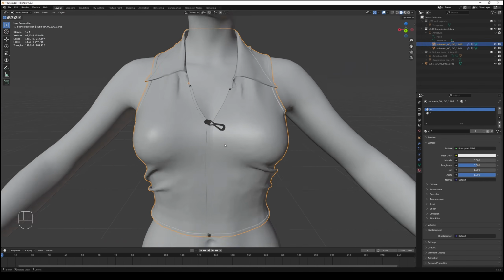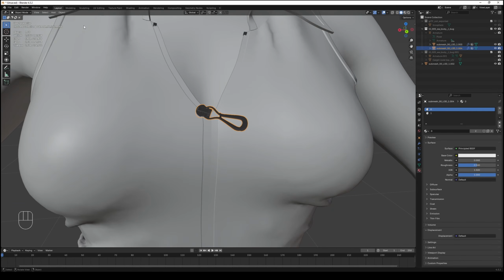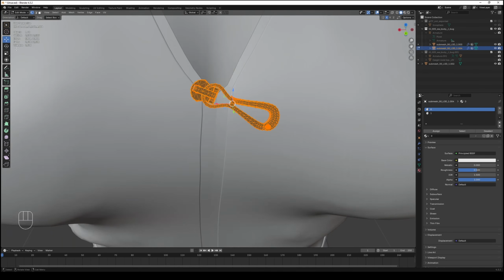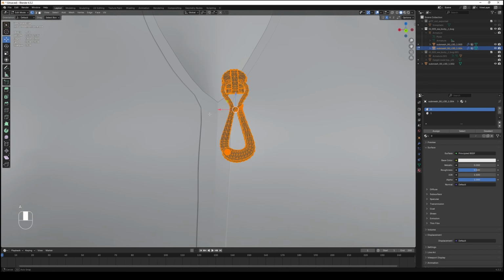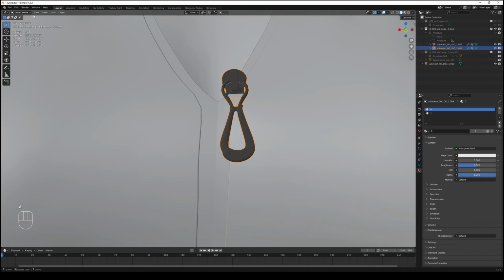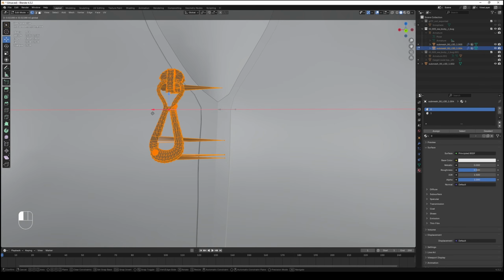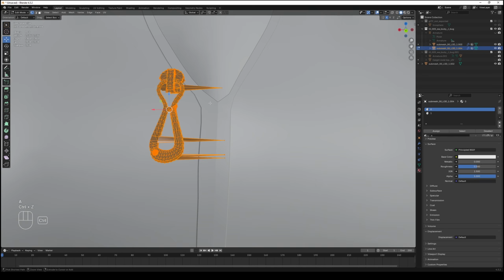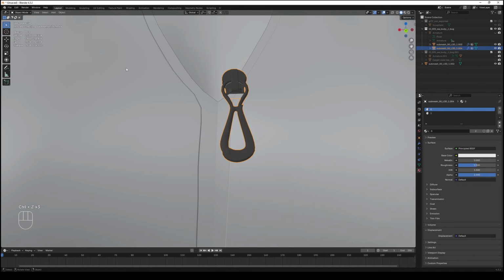We are in object mode now, but I want to fix the zipper, so I'm gonna go with edit mode with it. I'm pressing A. I'm gonna rotate it and I'm gonna move it. If in edit mode it's acting weird, like if I move it, it kind of leaves the vertices for some reason, I usually go to object mode and I move it in object mode.